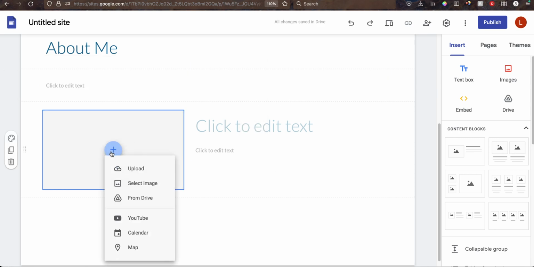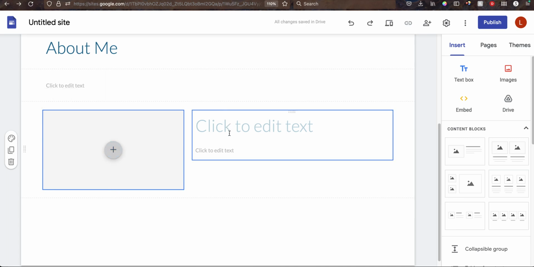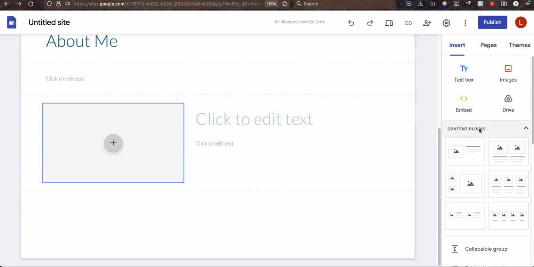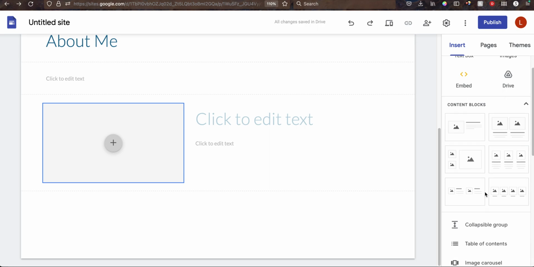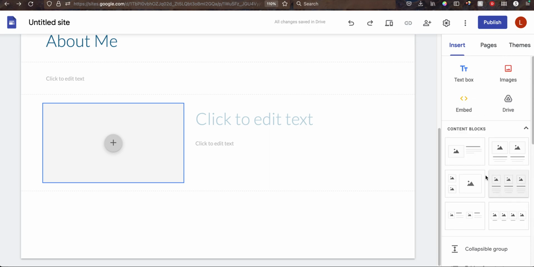Here you can add a picture, you can upload your own personal image, you can use a picture from Drive, you can select an image, you could also upload YouTube videos and insert them. So you have a lot of options here. There are a number of other content blocks that you can choose from, and you can also just customize it.